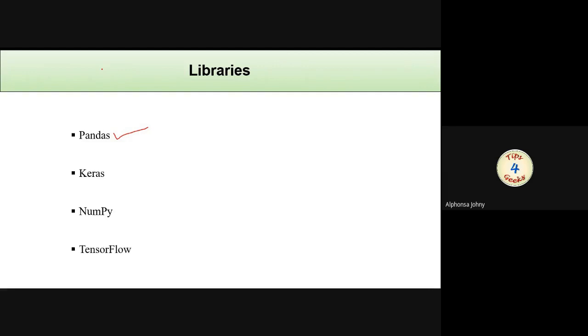Then the next one is NumPy. NumPy is short for numerical Python. It's a Python library used for working with arrays. It is extensively used in domains like linear algebra, Fourier transform, and matrices. So if you are going to do some numerical computations, you can make use of NumPy, which stands for numerical Python. Then TensorFlow is an end-to-end open source platform for machine learning from Google.